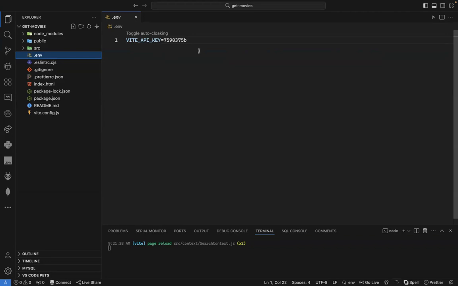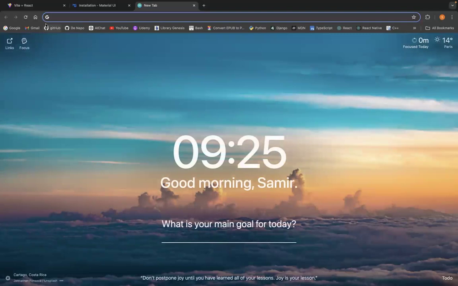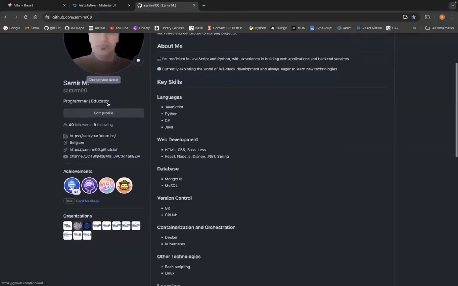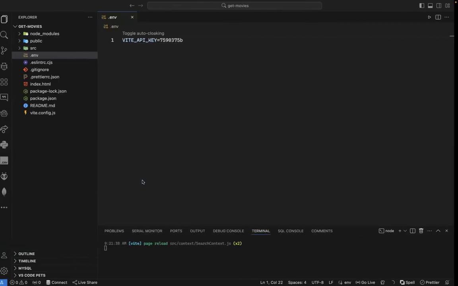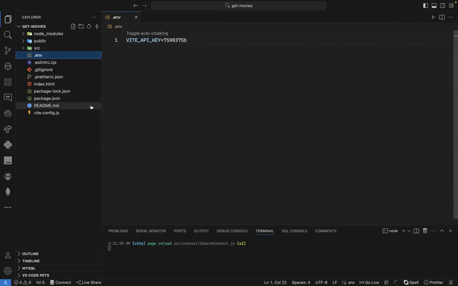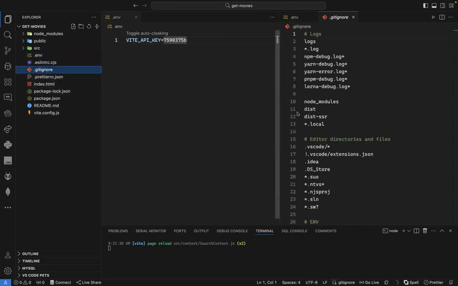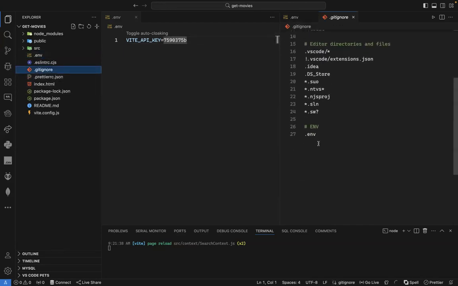When I told you that you need to register your email, you will get your API key on your email. So this API key, if I go now to my GitHub, we shouldn't push it to GitHub. If I go now to .gitignore, notice I added .env. So that's what you need to do.